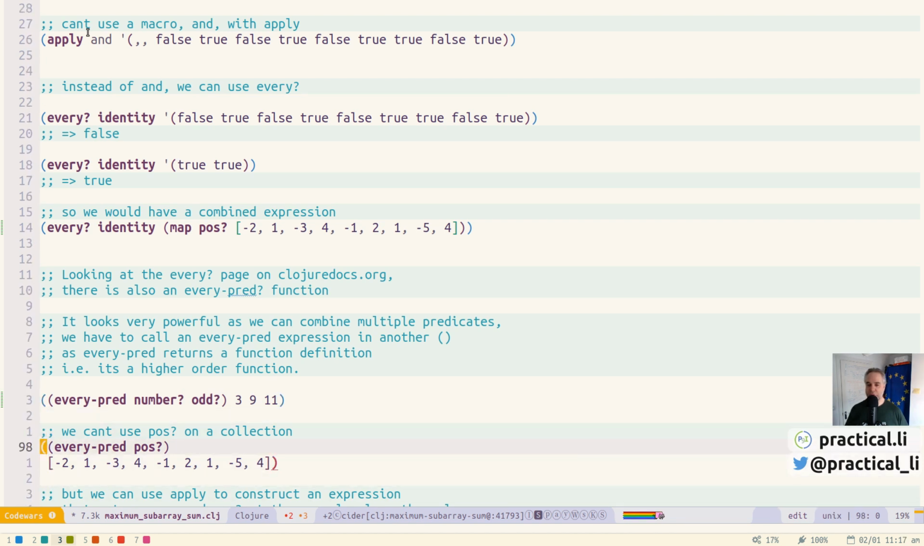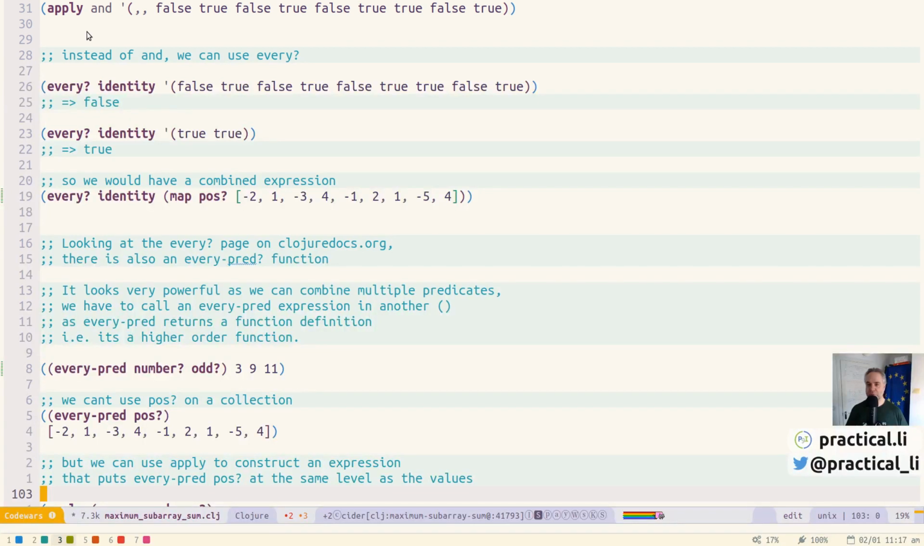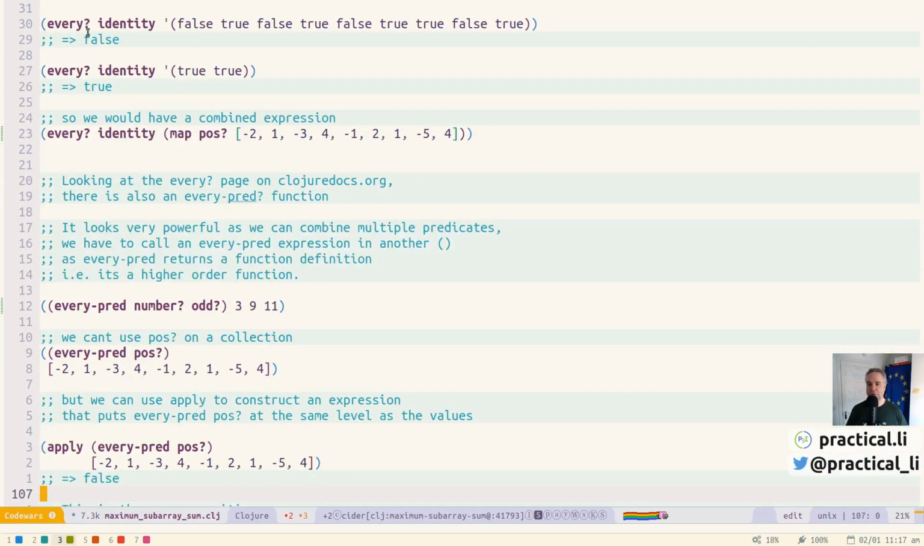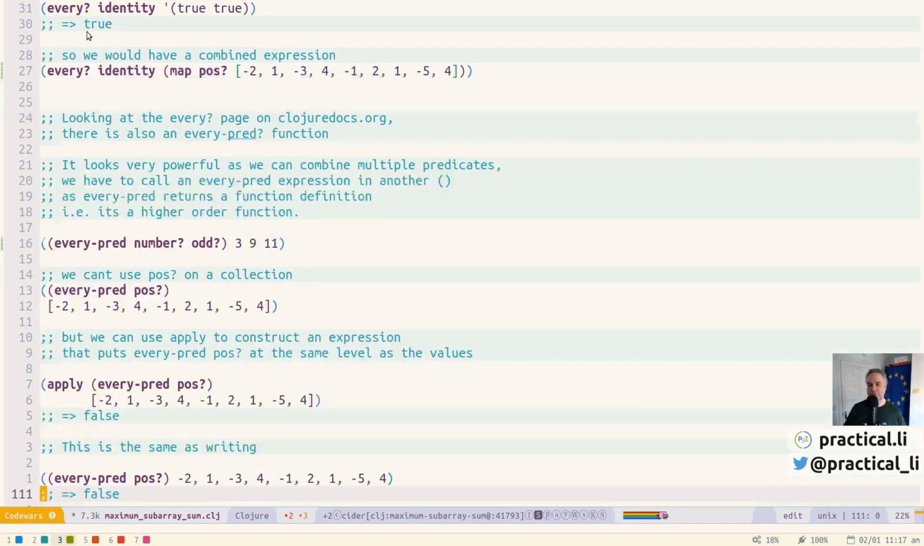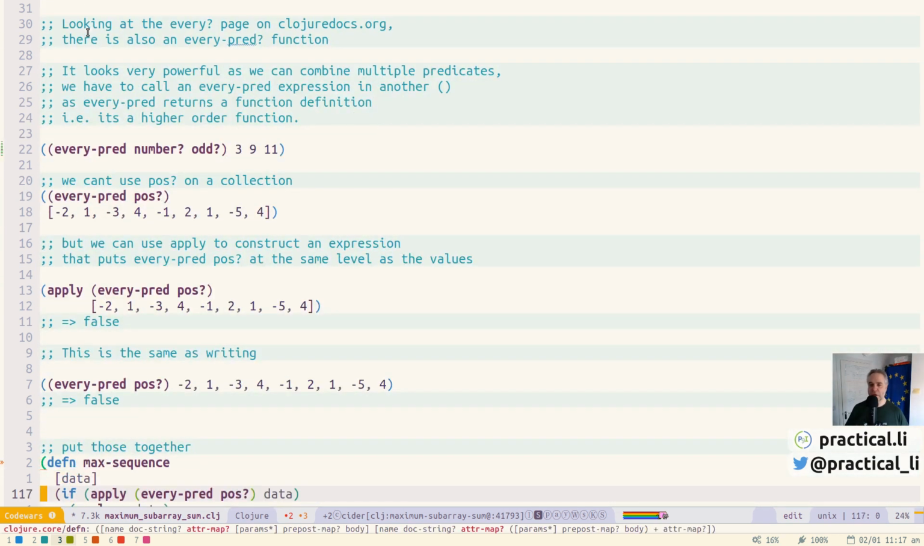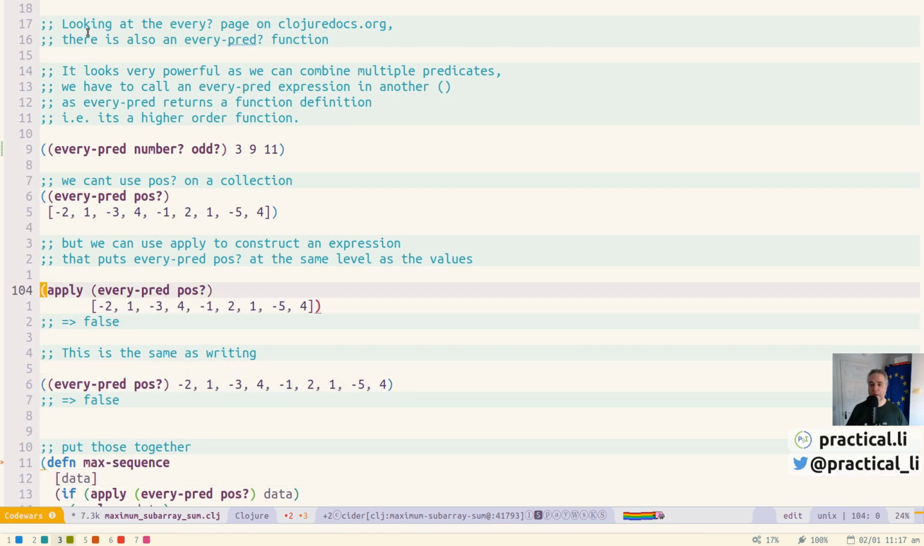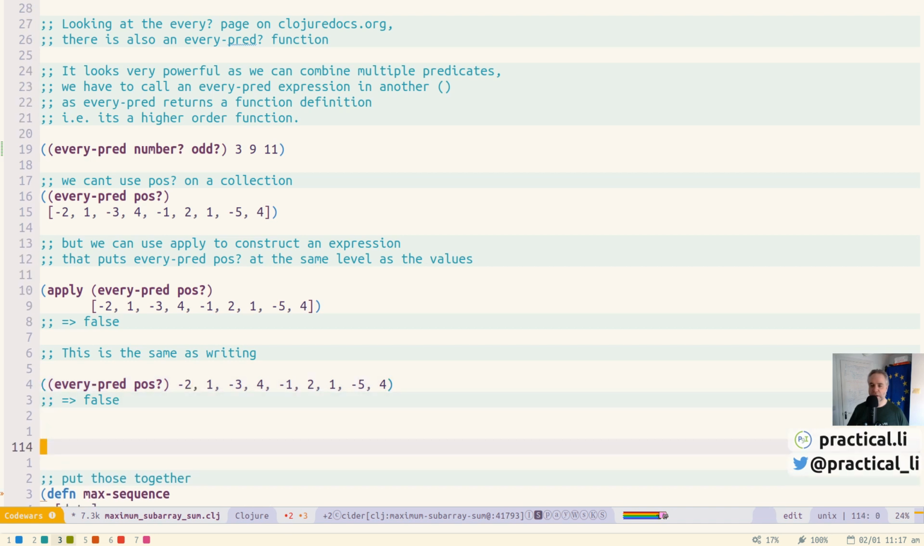So we've got every pred positive, so I think we could probably just use every or every pred. I'm not sure it makes much difference here. I've used every pred just because, I don't know. And then I can apply that as well. So I can apply every pred to here, and I get the false, which is the same as writing every pred inside the, well, it's basically flattening the collection there.